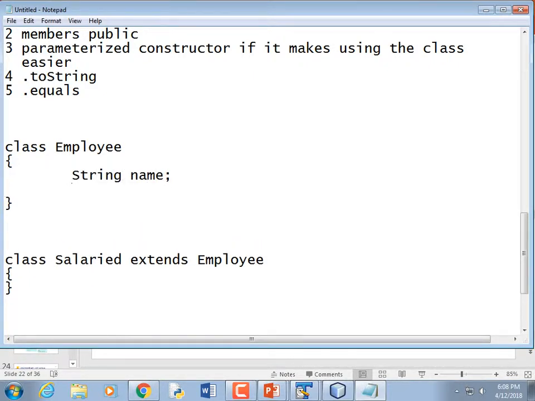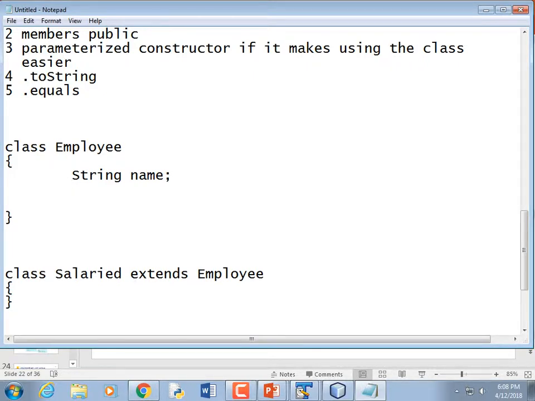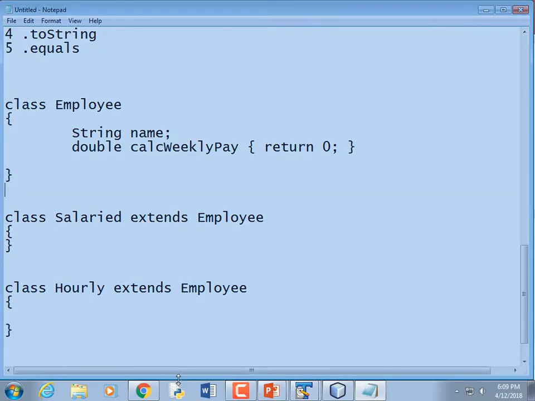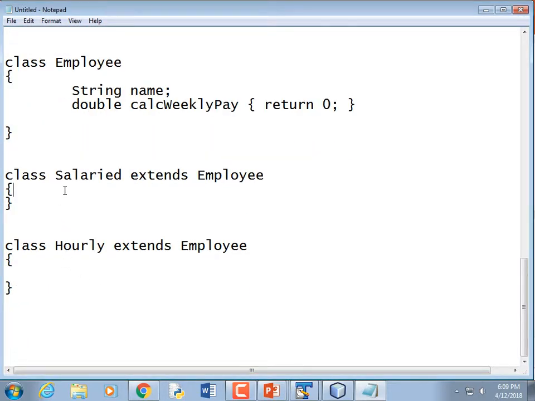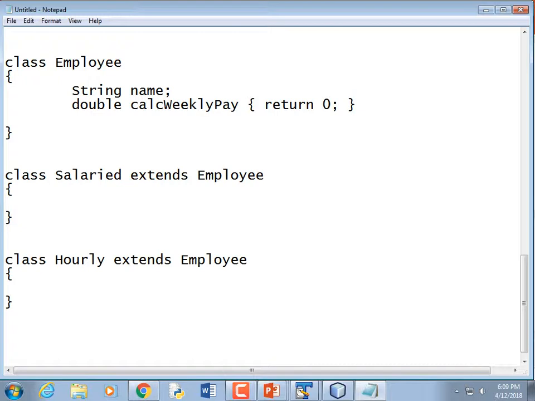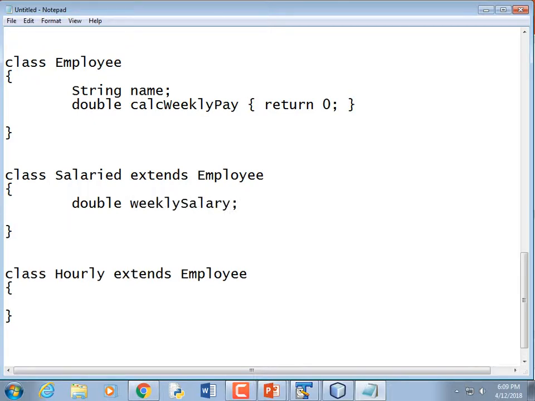But specifically, I want something that will calculate their weekly pay. So double calc weekly pay. And in this version of it, I'm just going to return 0, but I'm going to override that in these methods. So when we do a salaried employee or an hourly employee, well, the salaried employee probably just has a weekly salary, right? Or monthly salary or yearly salary. So he's going to have some variable called weekly salary. And the calc weekly pay is just going to return that, right?